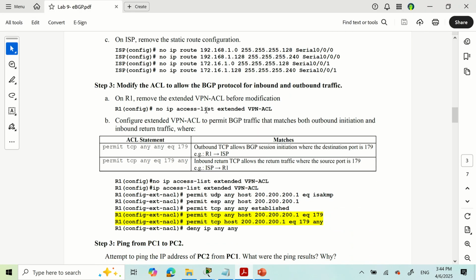So basically, you need to remove the current VPN ACL and add these two lines, the ones in the yellow highlight, to permit the BGP traffic that matches both outbound initiation and inbound return traffic. So it needs to be both. Here you can see that we need to permit TCP any eq 179, and permit TCP any eq 179 any. The first line permits the outbound TCP, which allows a BGP session initiation where the destination port is 179, meaning, for example, the connectivity from R1 to ISP.